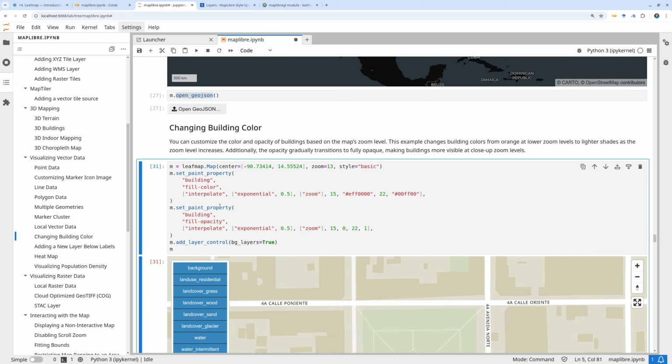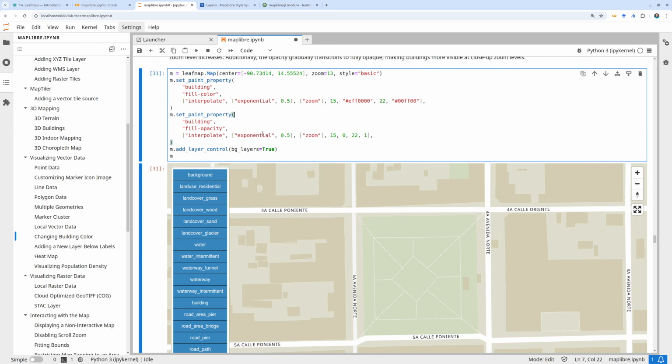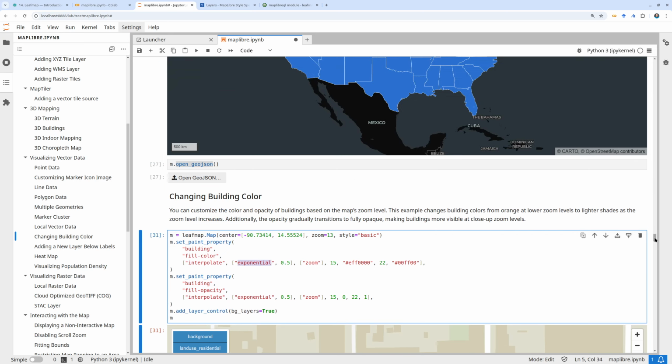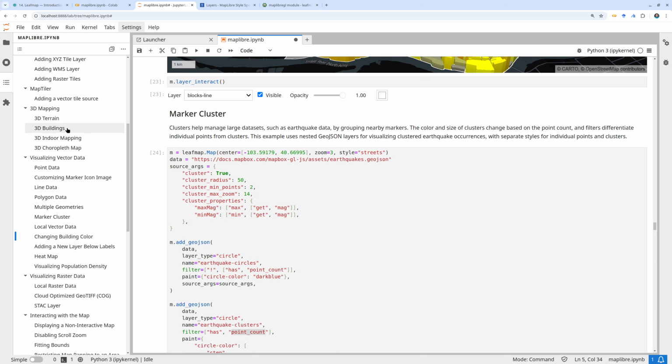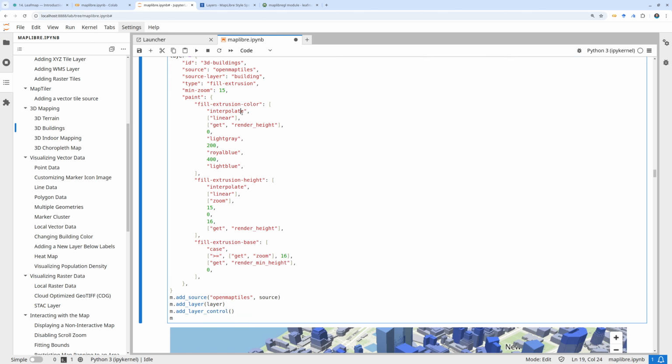Oh no, this one is the fill color, fill opacity, or exponential. So this is not linear. So I can change it maybe to, where's the linear? Let me see. It's a little bit complicated, so sometimes you do need to. Let me go to the 3D buildings. I think I have an example here called interpolate linear.